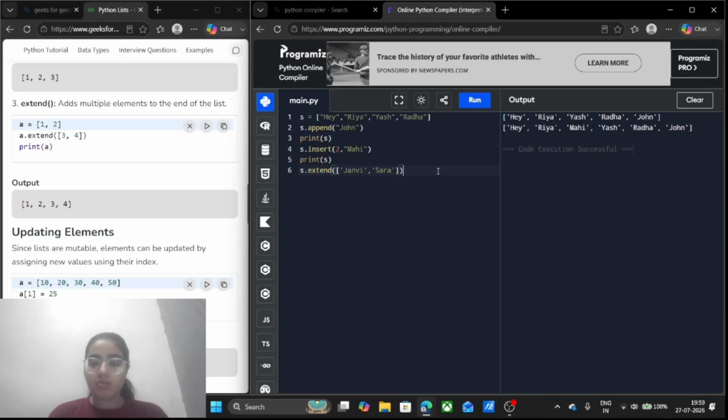Now I am going to print it also. It is going to add after John, as we are adding at the end. The basic difference between append and extend is that append is used to add only a single element, whereas extend is used to add a list of multiple elements. See here, we are getting so many names at the end.